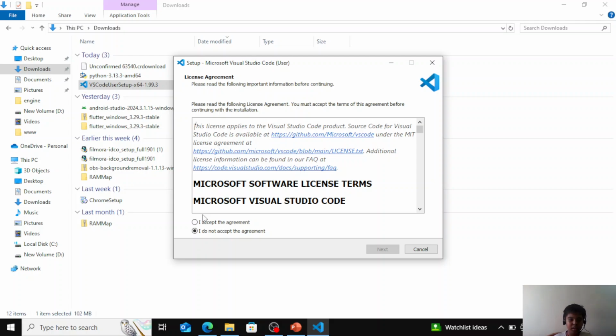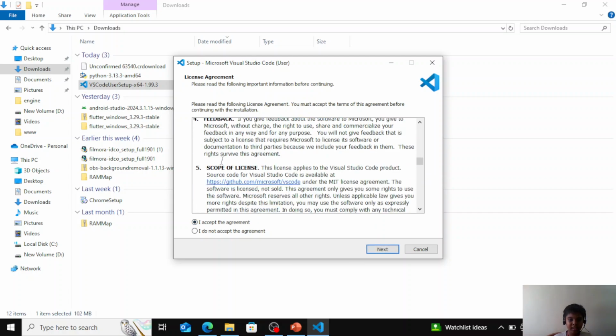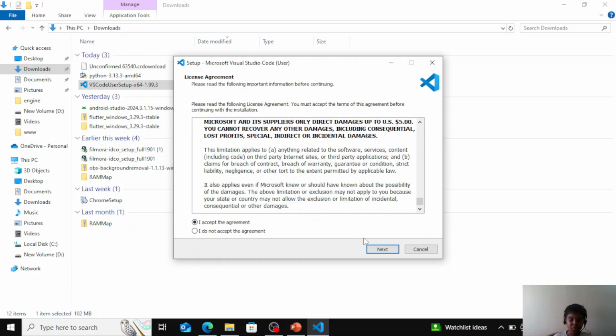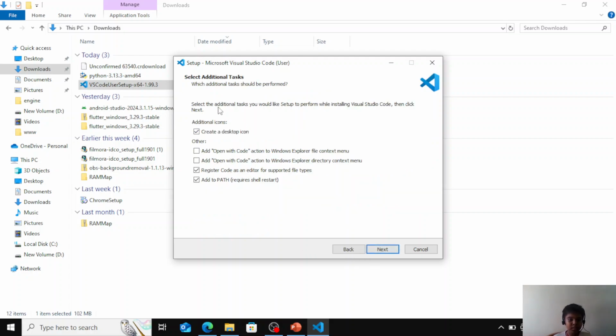Here we should click on I accept the agreement. You can read the license terms, but everything would always be fine. Let's click on next after accepting. If you don't click on I accept the agreement, then you won't get this next button. Simply click on I accept the agreement, click on next.